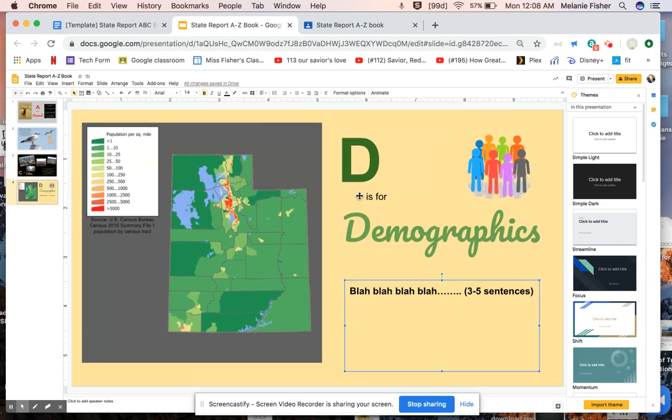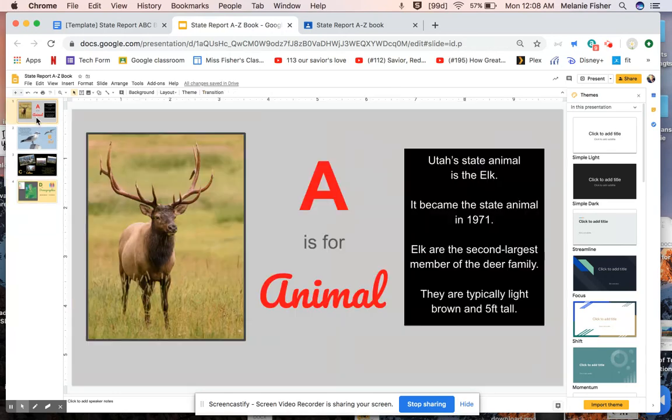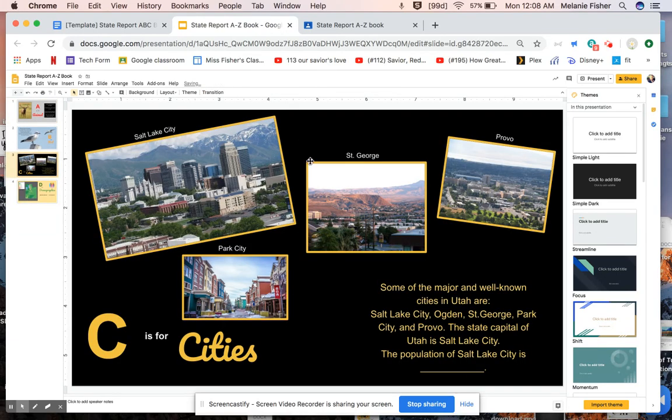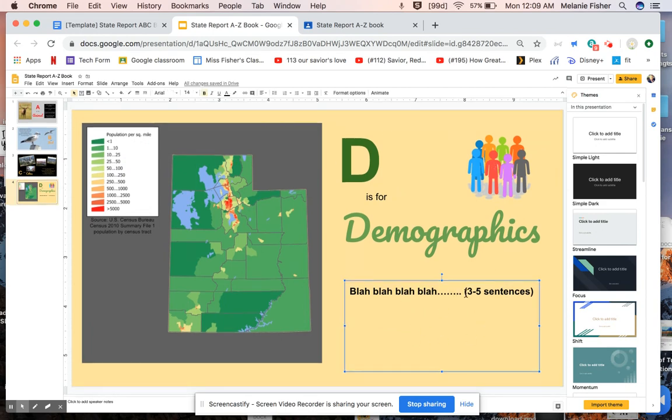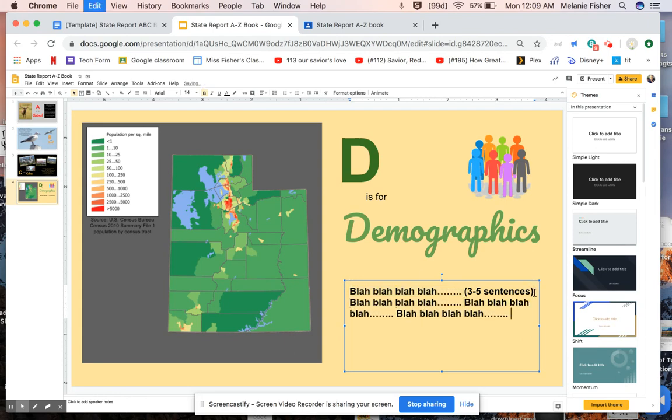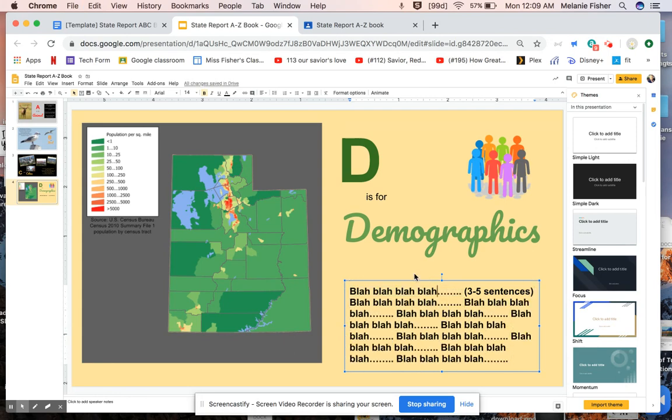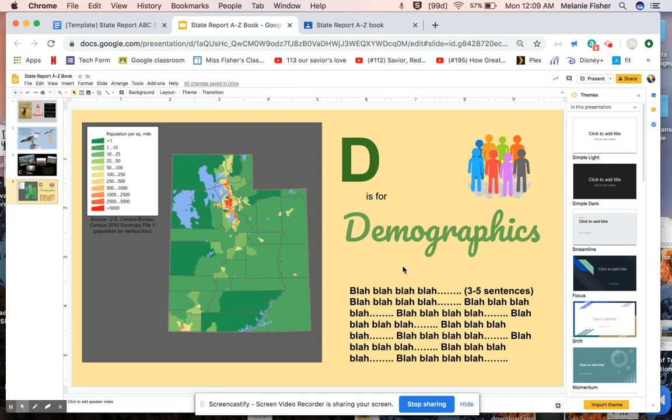Okay, so this is just a way to show you that you can have real pictures, label your cities, and use clip art images. This would definitely have more information. Remember, it's going to be a lot of this, 3 to 5 sentences. That space would be filled up with your typing. So that's a good way to do demographics.